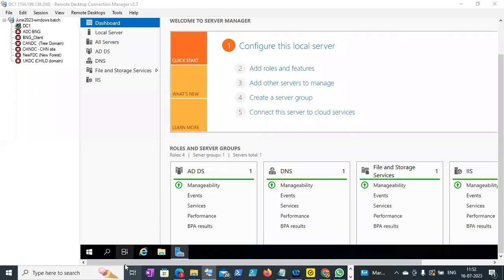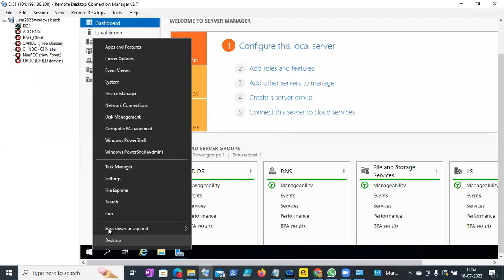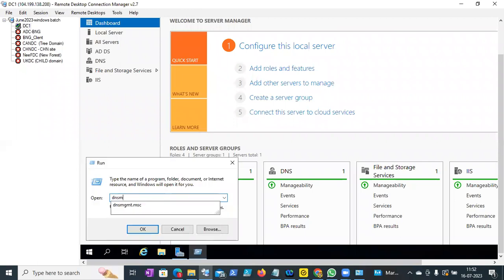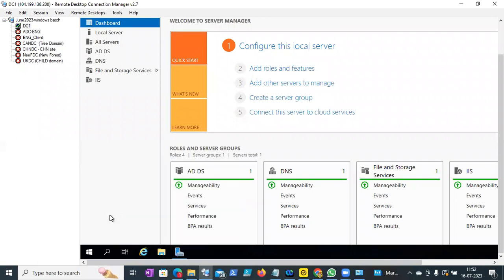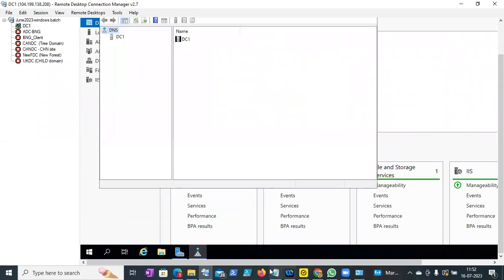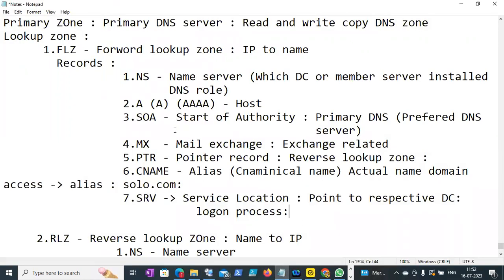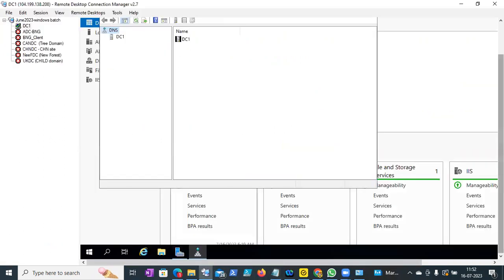Okay, I was talking about the SRV record, right? When you open DNS mgmt.msc, by default you won't be able to see that one. You will be able to see all the other records: name services, A record, start of authority record, MX record, pointer record, CNAME record, but you won't be able to see the SRV record by default.